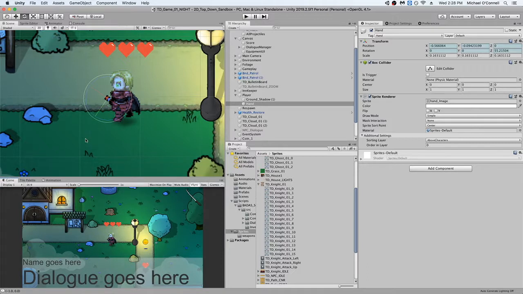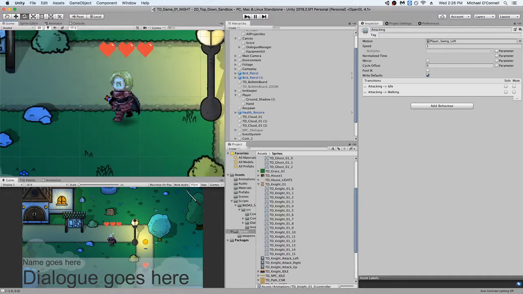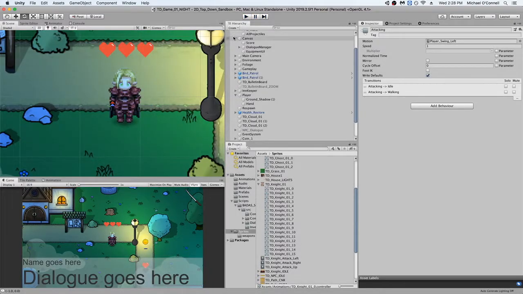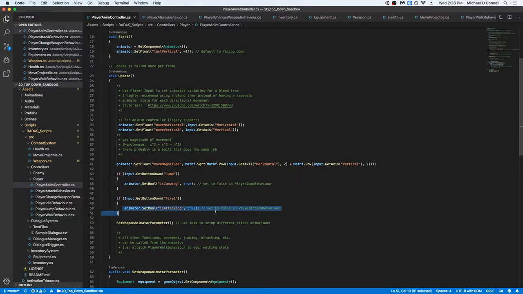Let's test it out with our weapon. If you remember, attacking is now set to player swing left for its animation. So when we press attack, we should start this animation. But this animation is looping endlessly, and the reason for that is that is attacking is set to true in player anim controller, but it's never set to false, and we never really tell the animator how to handle attacking.